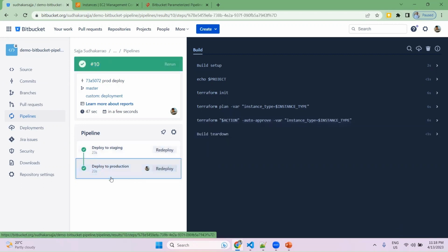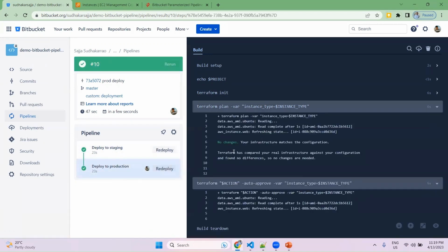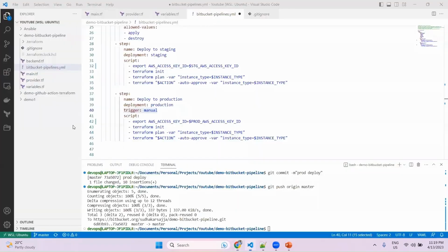So here you can see my production deployment also completed. As I'm using the same backend file for production, that's why I don't see any changes here. Ideally, you will use a parameterized state file for this kind of deployment. I mean to say, when you are trying to deploy into a different environment, obviously you need to maintain a different state file so that each will be written into different state files.